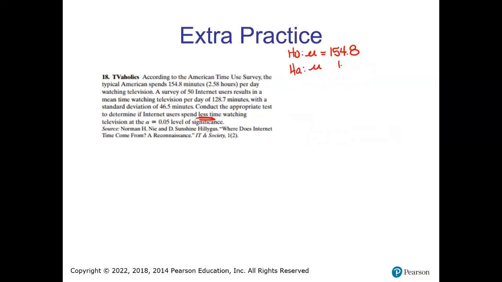Our alternate, we know it's still 154.8, but we want to know if we have less than that based on our sample. So our sample was a size of 50 with a mean of 128.7 and a standard deviation of 46.5. Alpha is 0.05. We're going to use our StatCrunch to get our p-value.